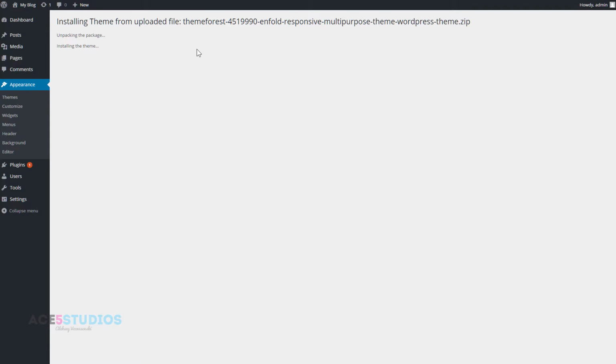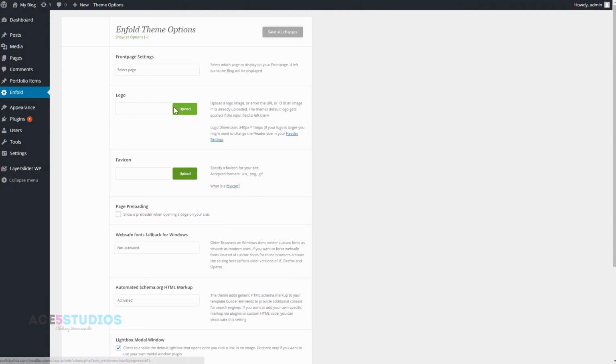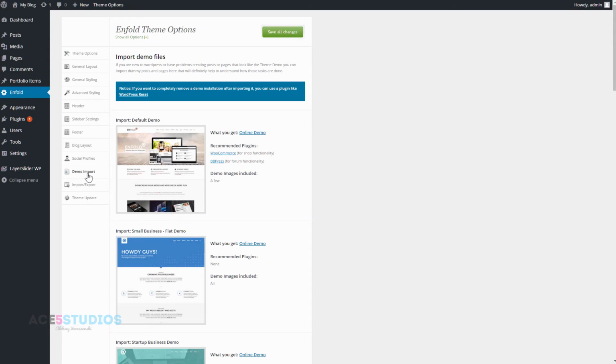I'm going to show you a quick thing which Enfold has that is really useful. It lets you load in all the sample pages they have, so you can take them apart and see how they were built, without having to improvise that much. There you go. Activate. And we have Enfold here. This is the way you want to go: demo import.